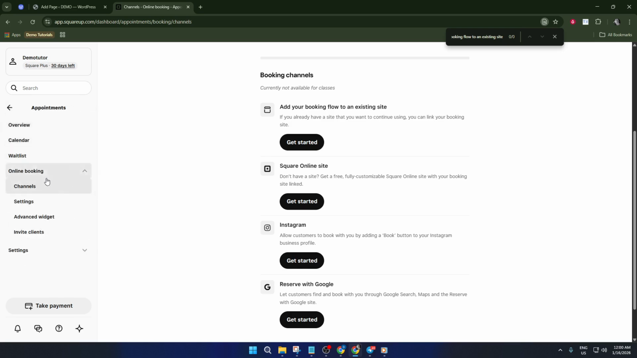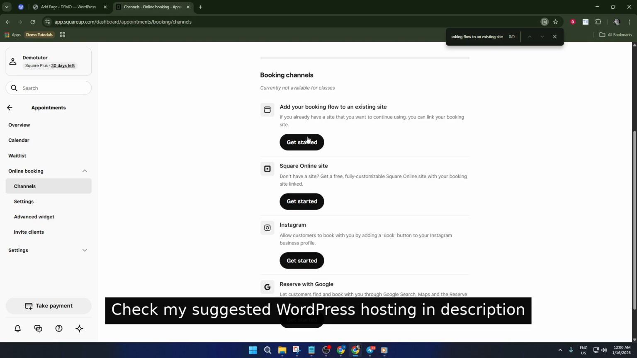Here's a useful tip: make sure that Enable Online Booking is toggled on. This setting is super important. It's like flipping the open sign for online bookings, letting your clients reserve a spot without ever leaving your website. Now, under the Add Your Booking Flow to an Existing Site section, click Get Started.